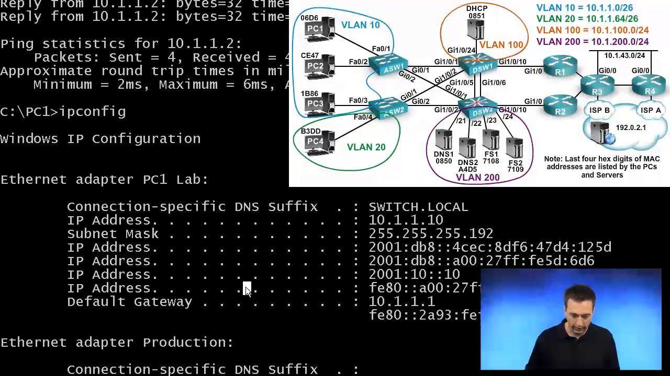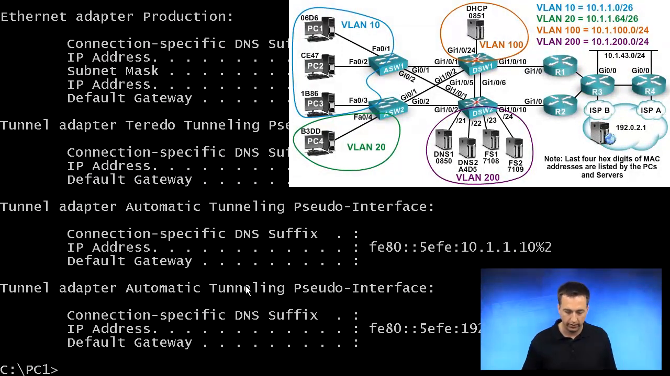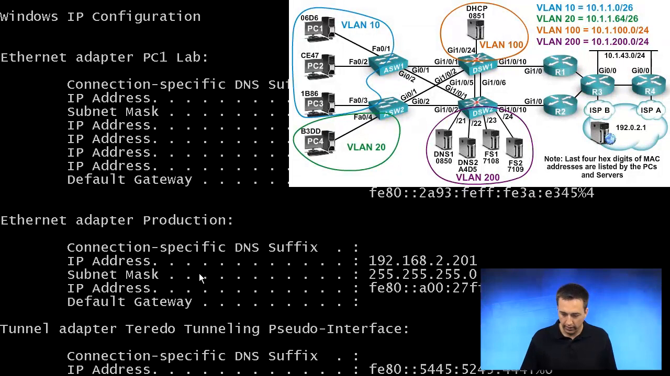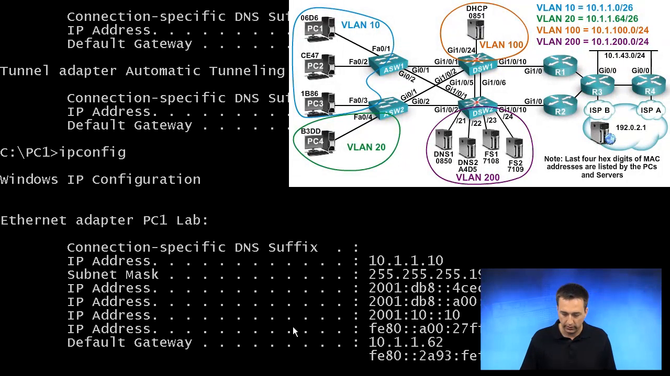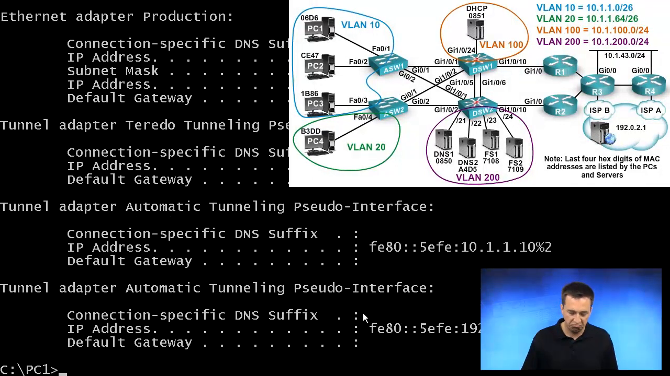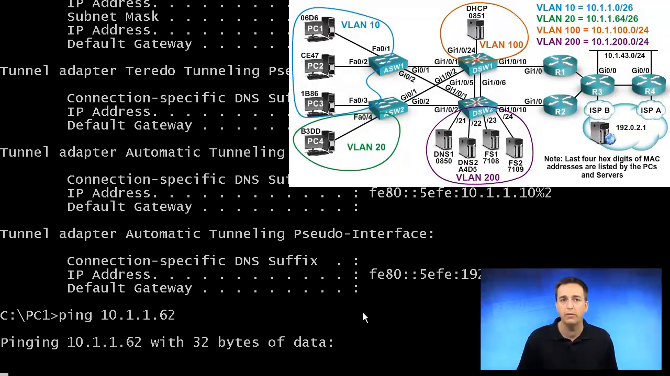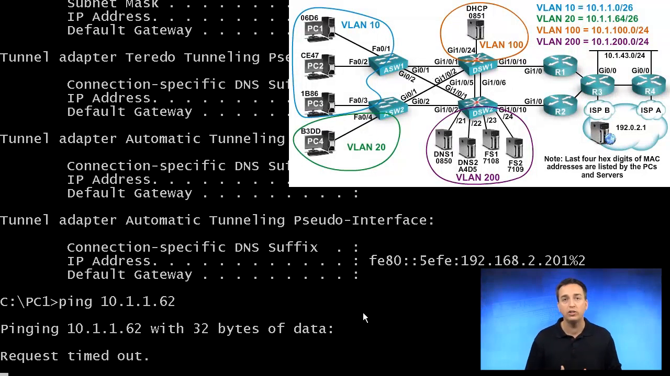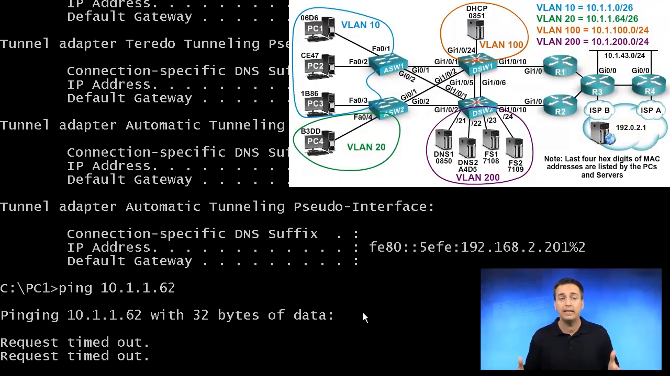And now if we execute the ipconfig command on PC1 again, and we look at the configuration parameters, it now has a new default gateway of 10.1.1.62. So if we try to ping that IP address, we're not going to get any success out of that. Ping 10.1.1.62. Yeah, nothing right now because there is no router within the topology that is currently using that IP address, or no PC or anything.